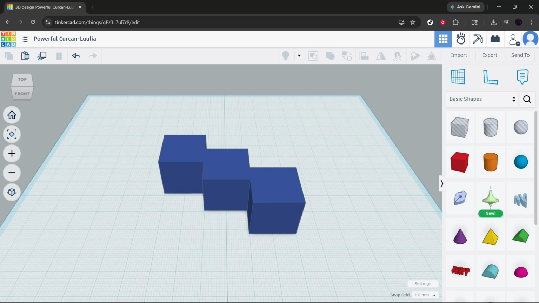If you've ever combined a bunch of shapes in Tinkercad and now need to edit them separately, you're in the right place. In this quick tutorial, I'm going to show you how to ungroup in Tinkercad step by step, so you can take a grouped object apart and work with each individual shape again.